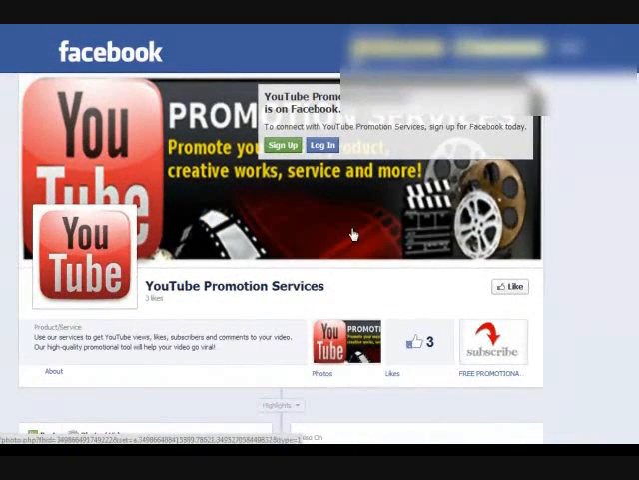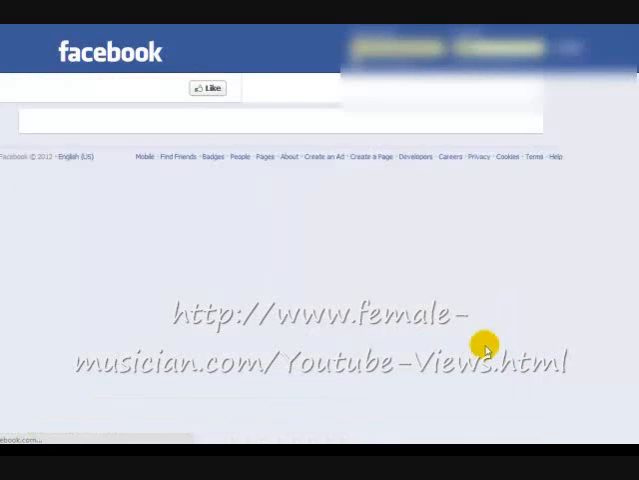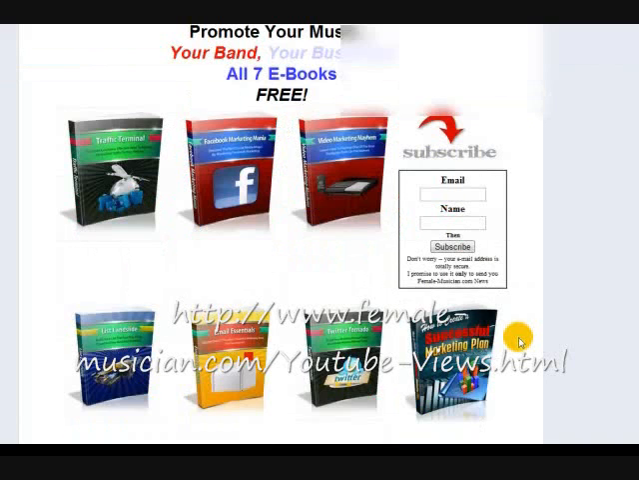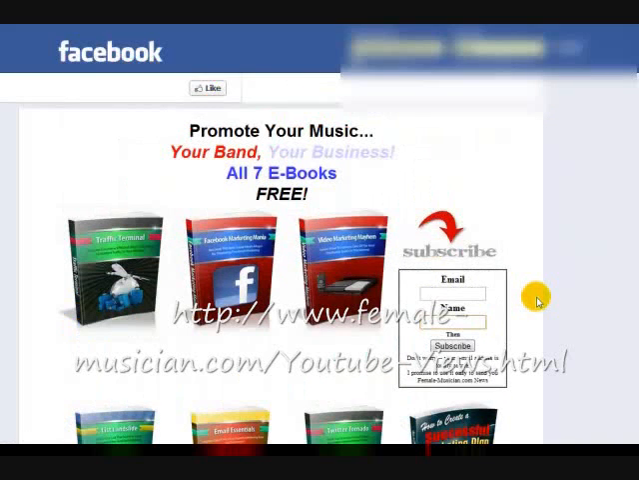Okay, so now when we go in and you look at the subscribe button, you see the same subscribe button. I am not logged in, so I would click the subscribe button, and this is what our viewers are going to see. They're going to see that box. They can put their email address, they can put their name in there, and they can get these free promotional tools to help them promote themselves.